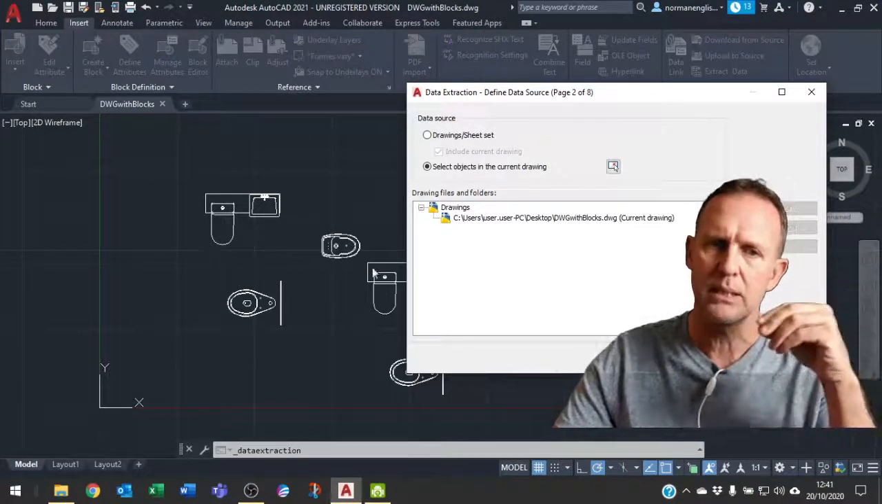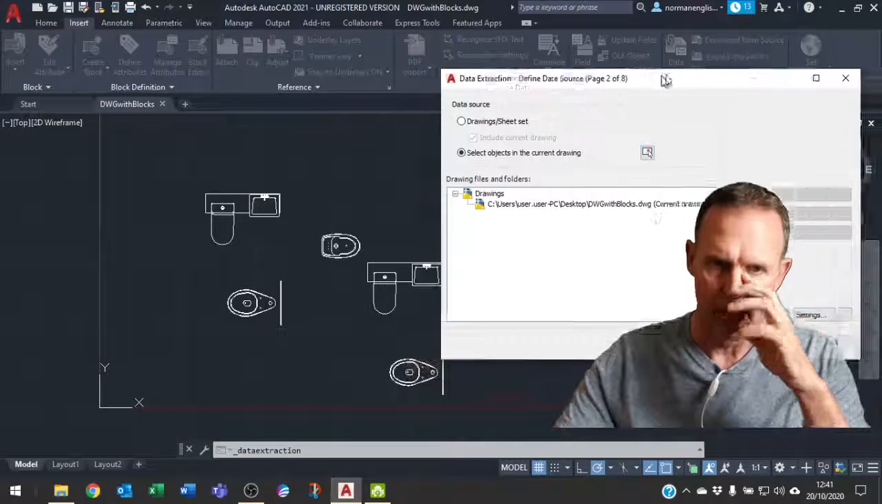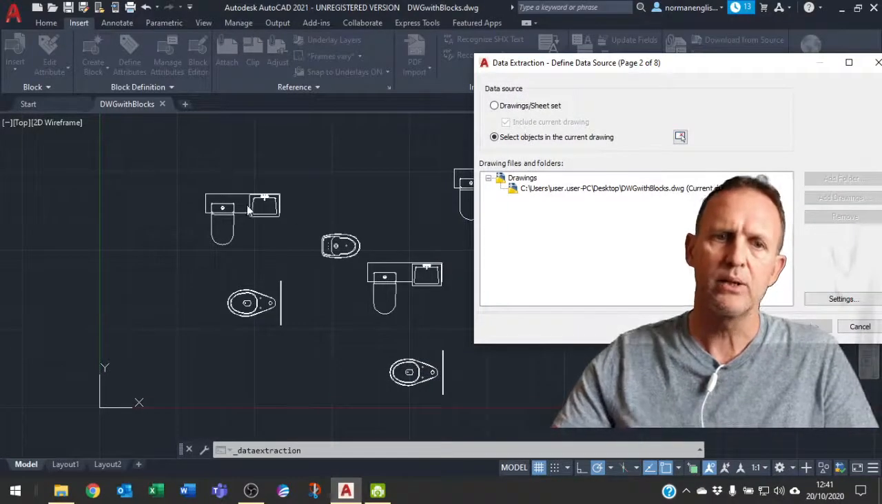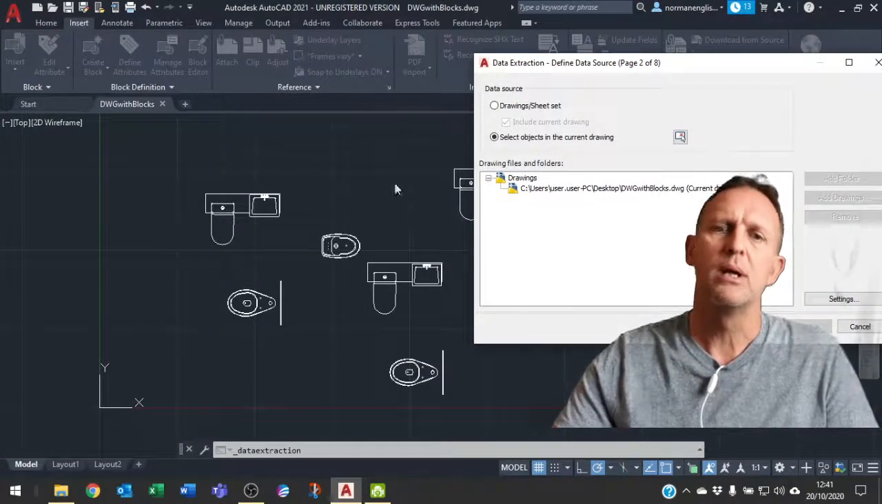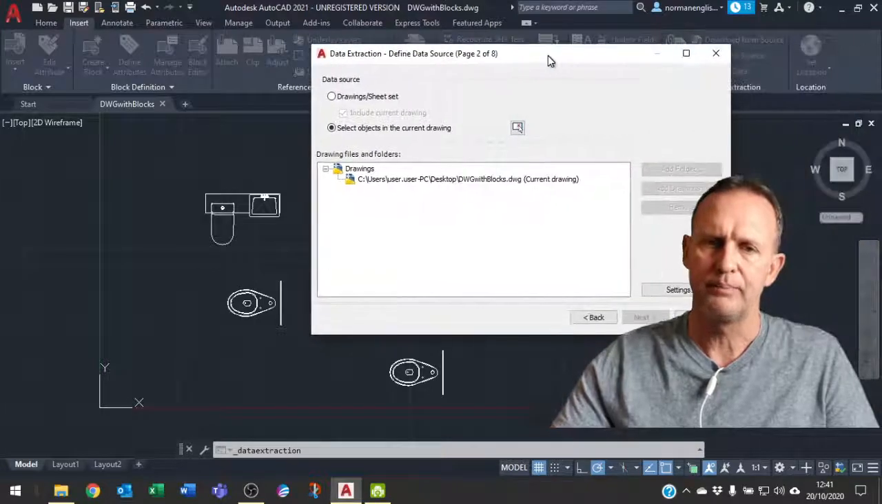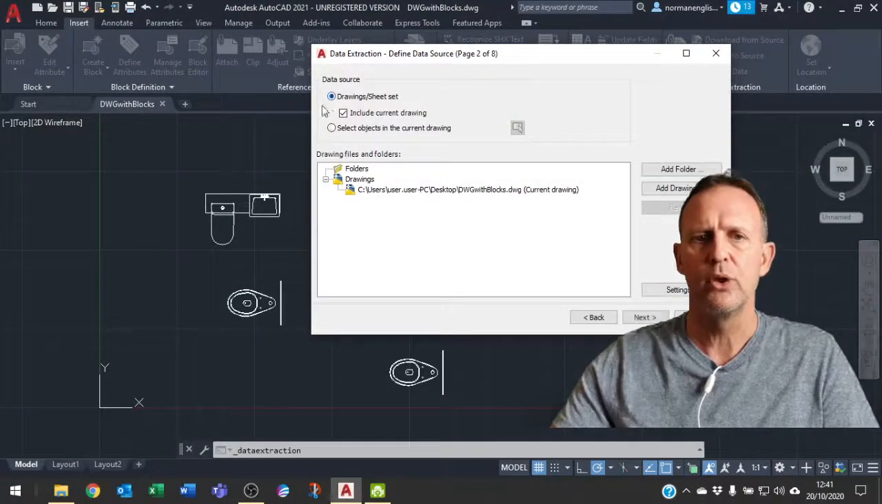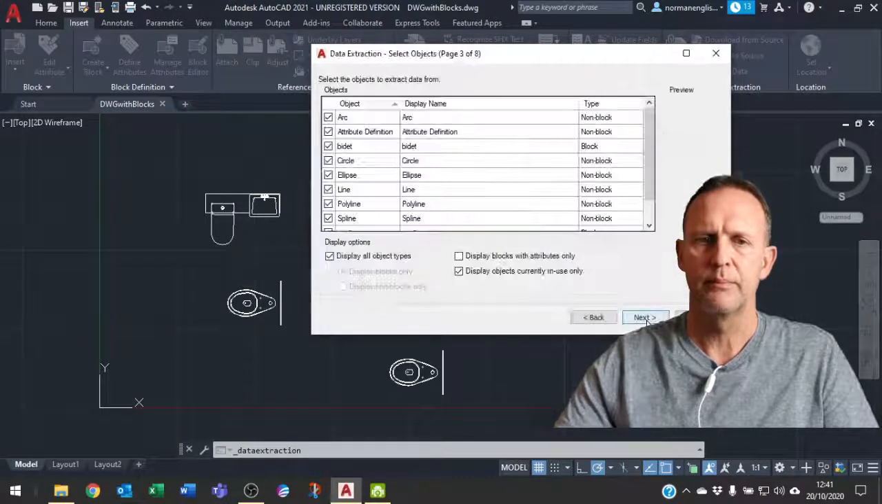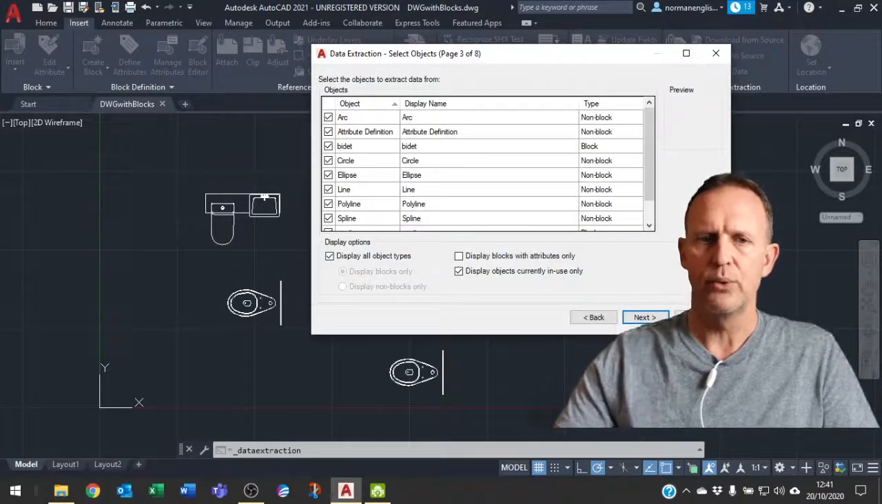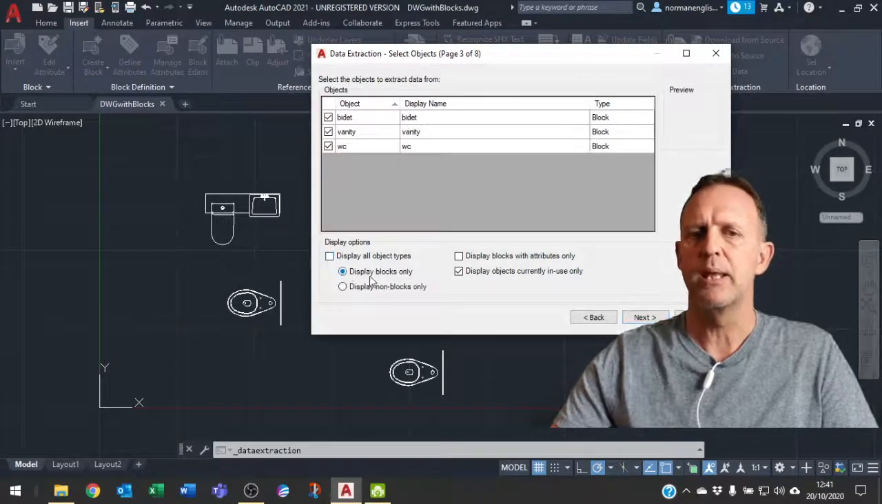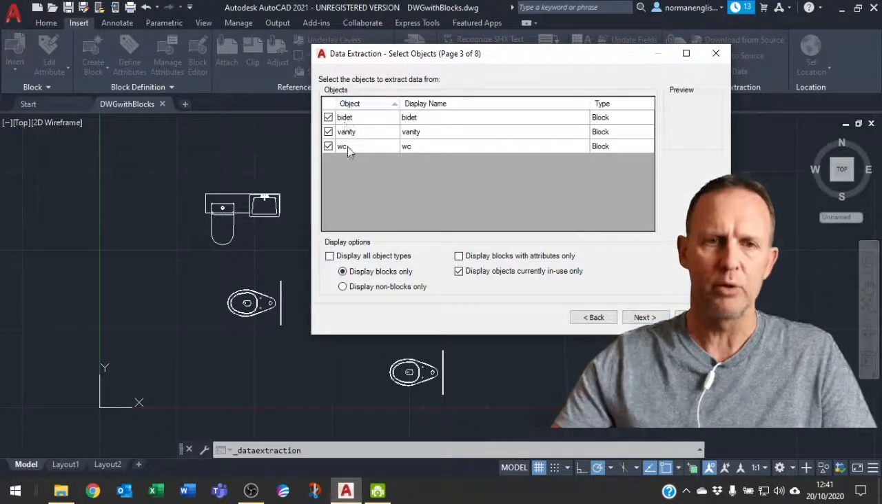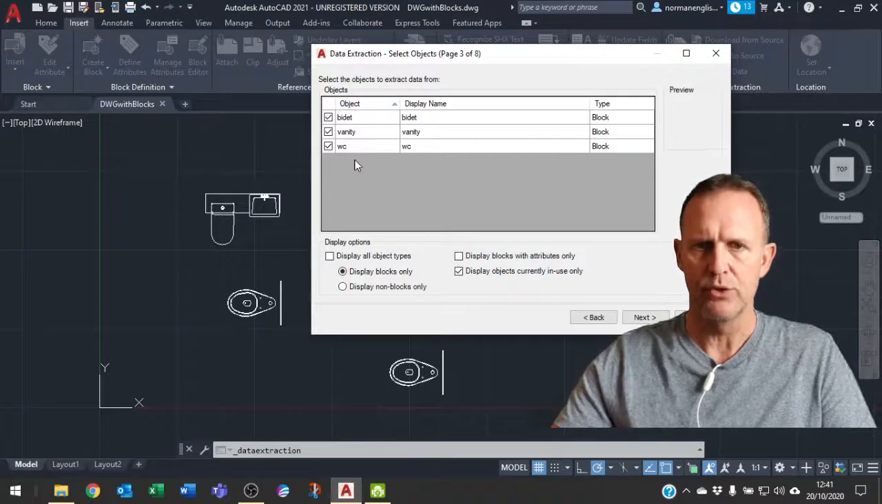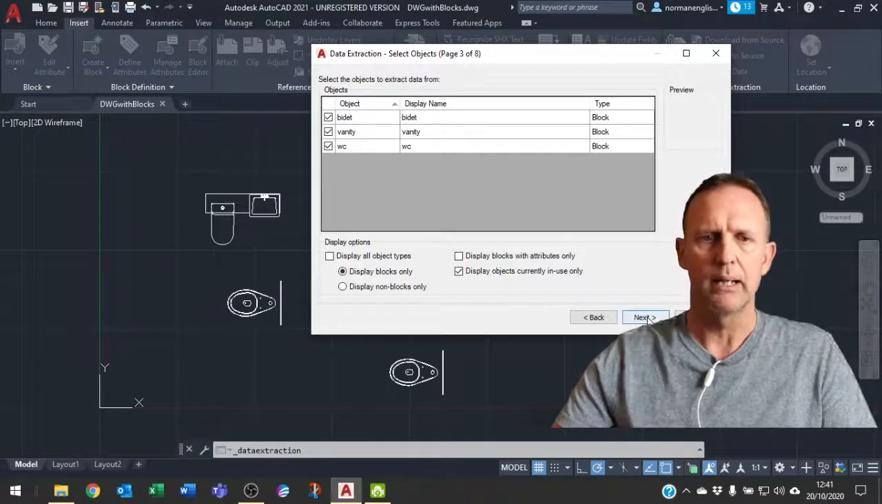So even though I hadn't selected the other blocks within the drawing, because they have the same names, it would update everything. So I'm going to choose everything in the current drawing and click Next. What I'm also now going to do is not display all objects, but just display the blocks only. So there I've got my 3 blocks within the drawing. I'm going to click Next.